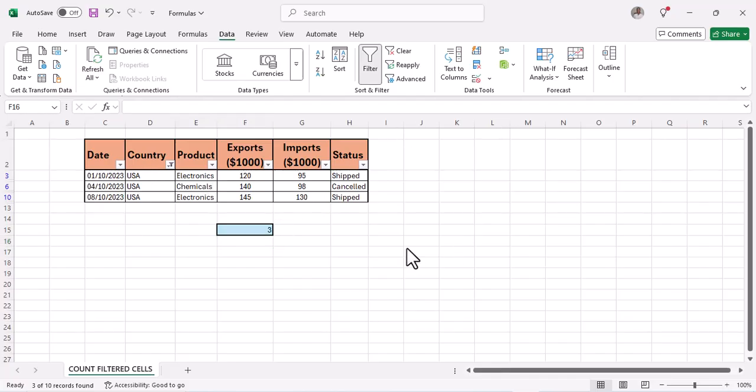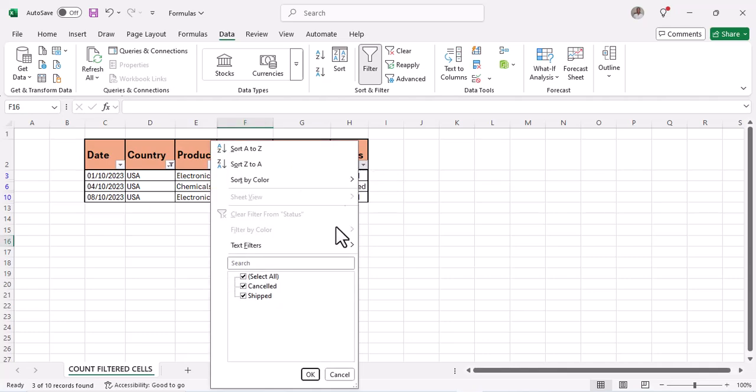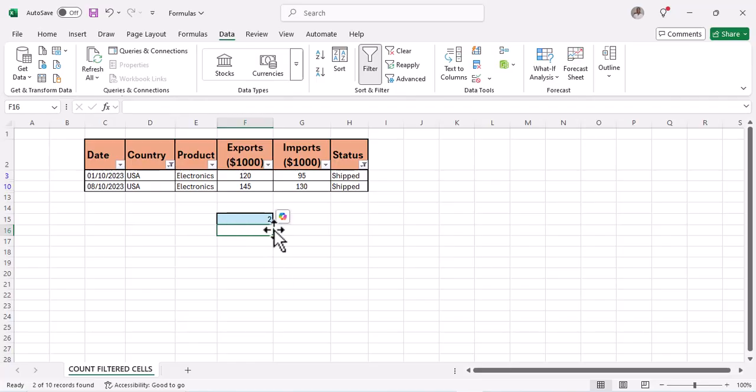But now, what if we want to only count shipped exports to the USA? We'll move to the Status header, deselect, and just tick on Shipped. When you click OK, as you can see, it automatically updates itself. So that's how you can count cells that are filtered in Excel using the SUBTOTAL formula with count number 3 and 103.